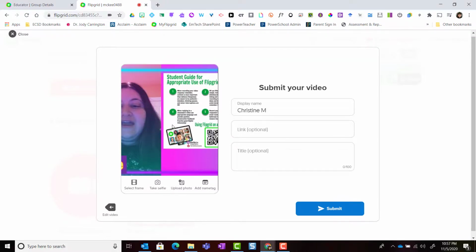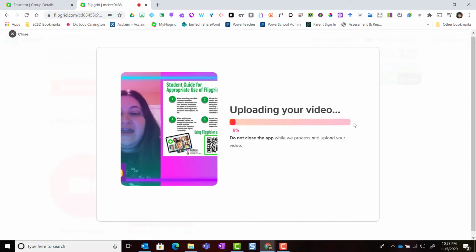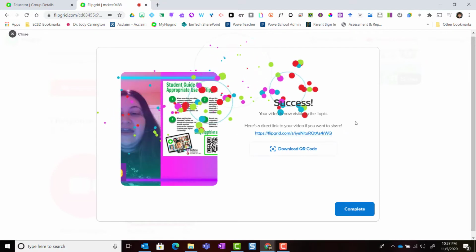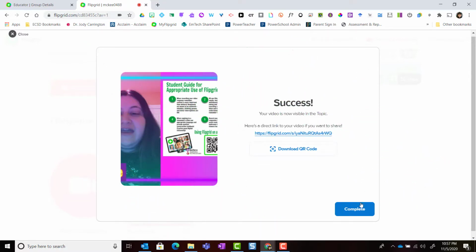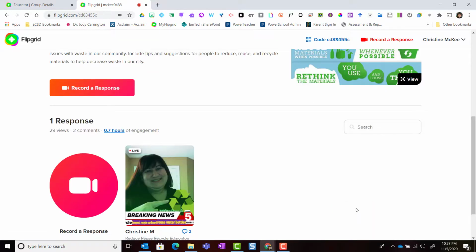Now, Flipgrid automatically selects a frame from your video for your selfie, but notice that you can also click Take a Selfie or upload a photo if you would prefer a different selfie. I'm going to simply click Submit to submit this video to the topic in the group. And I go ahead and click Complete.